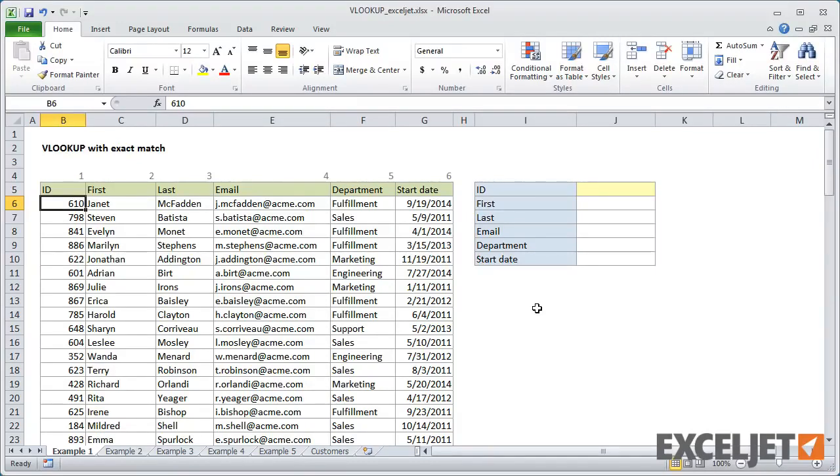So the first example is a table with employee data, and you can see that we have a unique ID over here in the first column for each employee, and then we have first name, last name, email, department, and start date. We're going to set up VLOOKUP to match on the ID over here that we put into this yellow cell, and we'll extract information for that ID into these cells below.